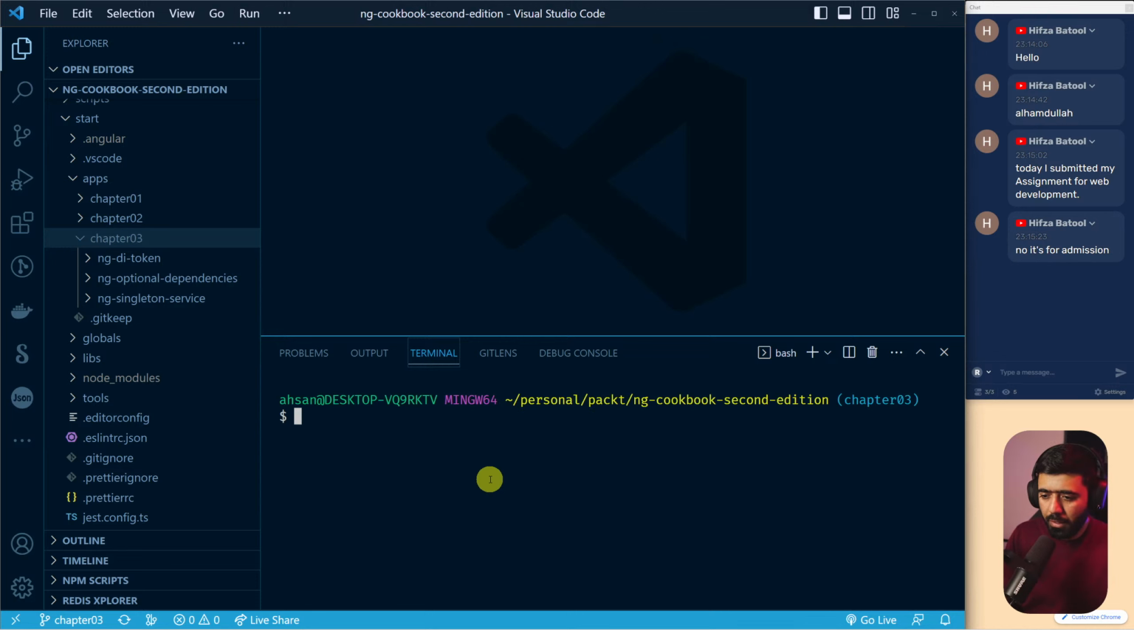So we are going to create a new app, npm run create. We're going to say chapter number 3, ng singleton service for root. And then we do a title that should be Angular singleton for root. And yes.